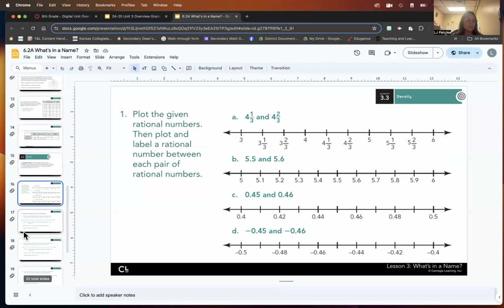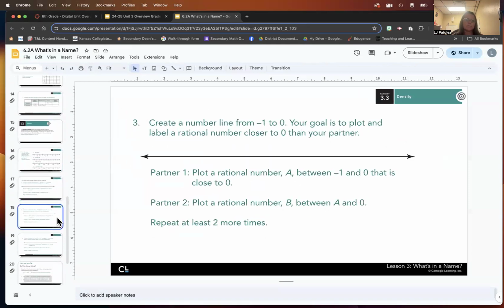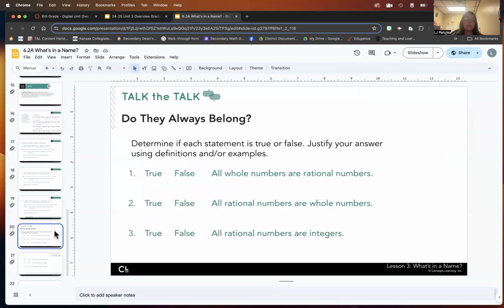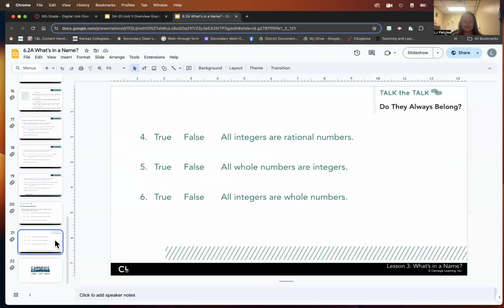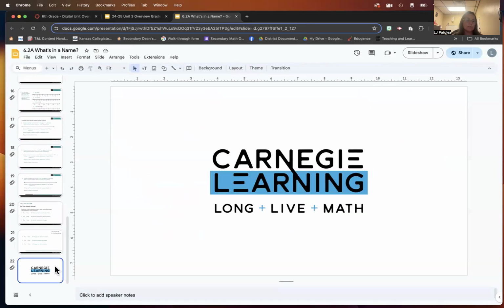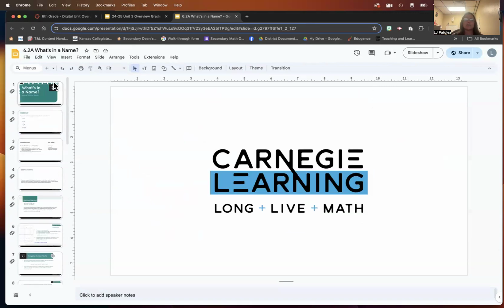Then we've got some number line work. Anything in here that you are not liking, just delete those slides. It does end with an exit ticket. This is a 6-question exit ticket, just answering true or false. So that's what the Carnegie slide decks are like.